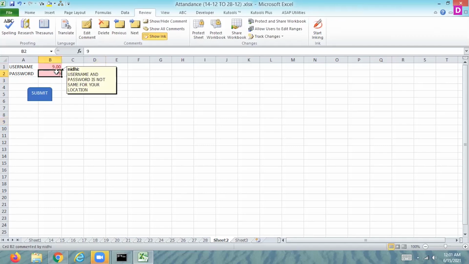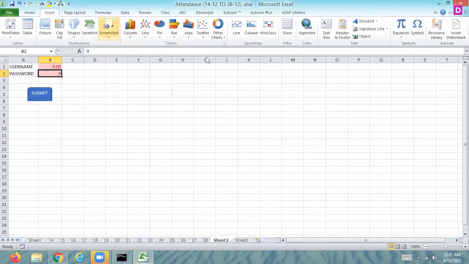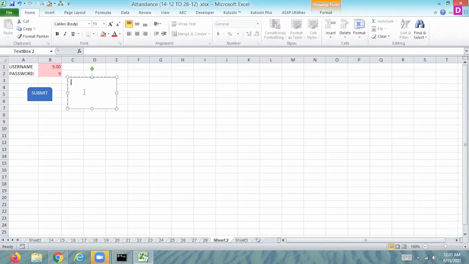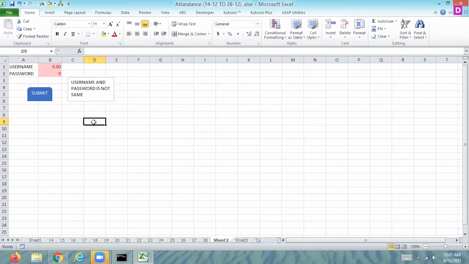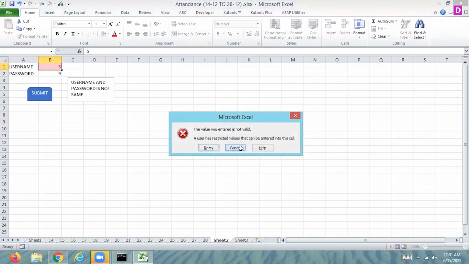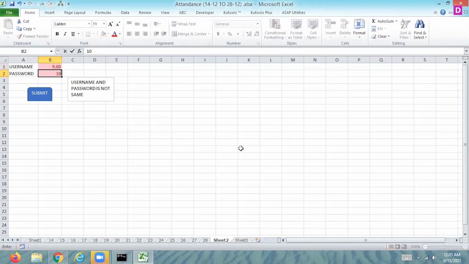When I am clicking here, if I am deleting this value and putting the text box here, you have to put the text box, because the text box value does not go to one particular place. You have to write down here username and password is not the same. So if you write down 5, 5 is not allowed. If you write down 10 here, the color value is changed.